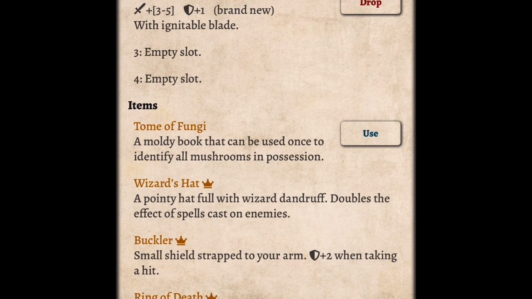Weapons. Items. Tome of fungi, a moldy book that can be used. Wizard's hat, artifact. Buckler, artifact, small, defense plus 2 when taken. Ring of death. Okay. Item.